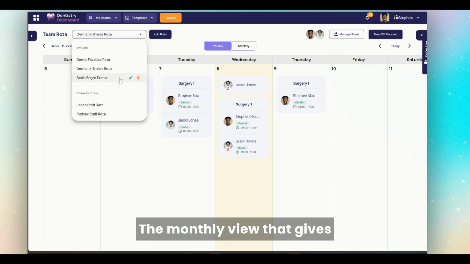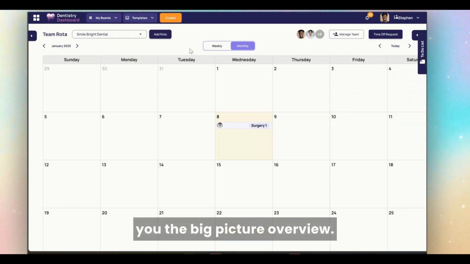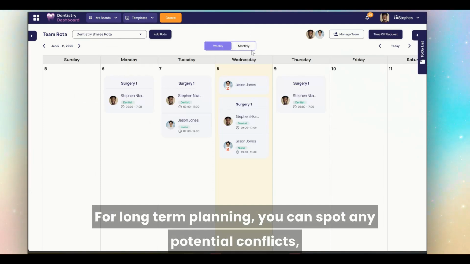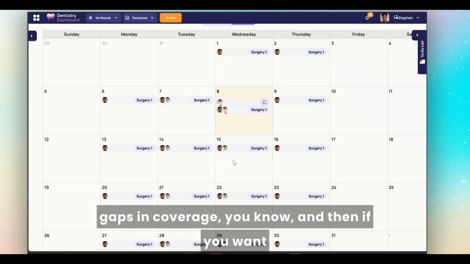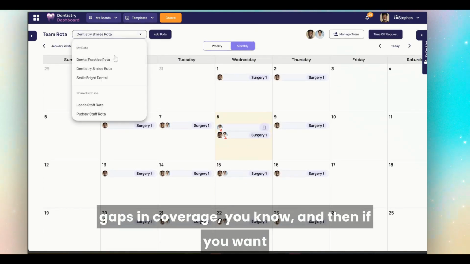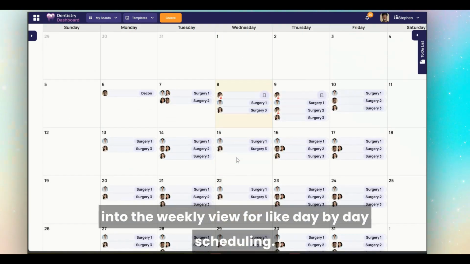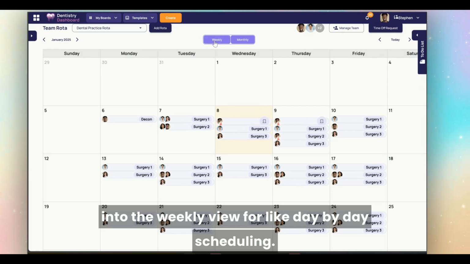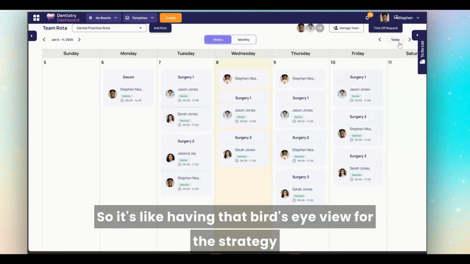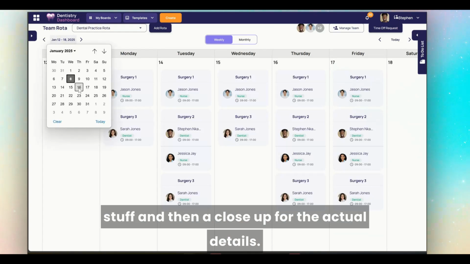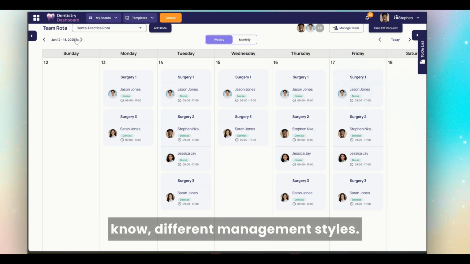The monthly view gives you the big picture overview. Fantastic for long-term planning. You can spot any potential conflicts, gaps in coverage. And then if you want to get into the nitty-gritty details, you can zoom into the weekly view for day-by-day scheduling. So it's like having that bird's eye view for the strategy stuff and then a close-up for the actual details. Sounds pretty adaptable to different management styles.